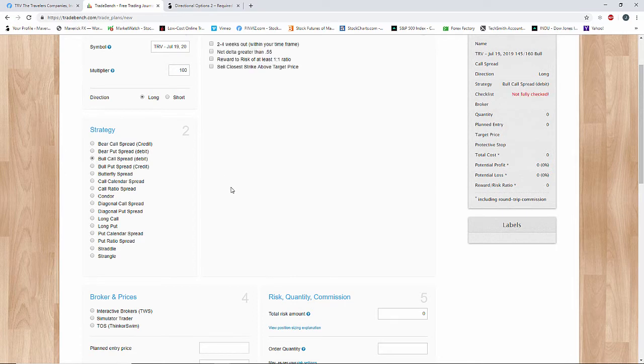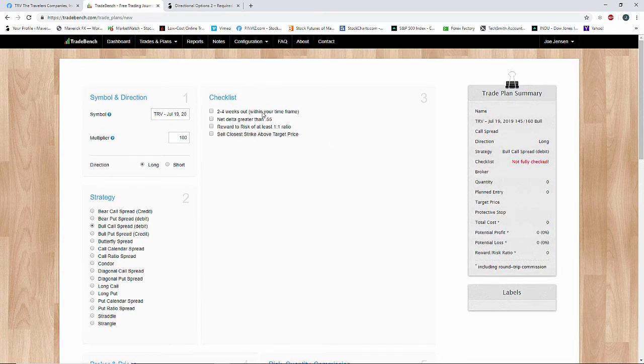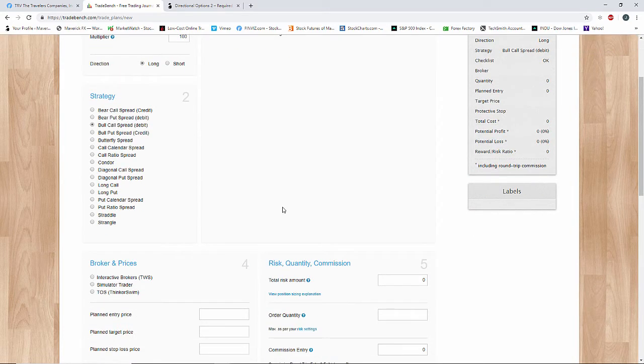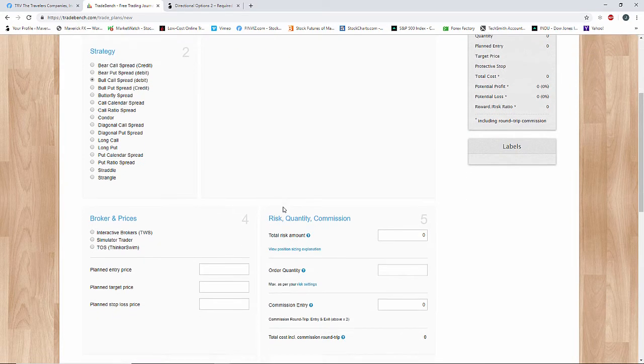I click this. This comes up 2 to 4 weeks within our time frame. Yes. The delta greater than 0.55. Yes. Reward ratio was basically 0.6666 to 1. That is greater than 50/50. Closest strike price above the target price. Our target was about 57. We used the 160. Yes. So what's cool, let me uncheck this. It says over here that it's not fully checked, but once you check it, it's fully checked. So this kind of makes you go through the process once again. I love it.